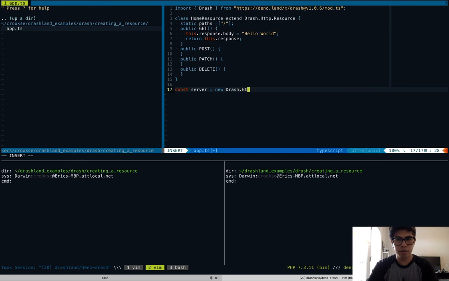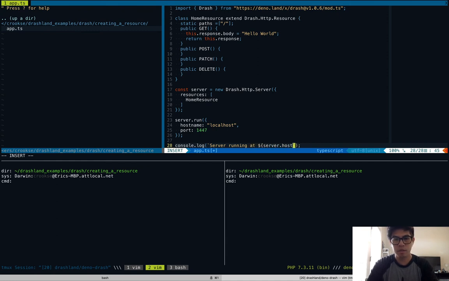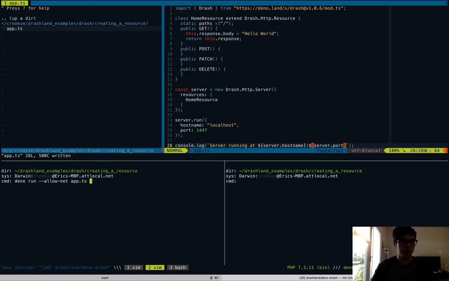So creating the Drash server, we need access to the namespace again. It's a drash.http.server. We'll plug in the resources, which the resources config right here takes in an array of resources, which is home resource, the only one we have, and then we'll run the server with some HTTP options. The HTTP options are simply a host name and port. I like using 1447. And we'll give some nice output just to make sure that our server is running. Server running, and these are properties that you can access directly off of the server object once it's constructed. And over here, we will run our server.